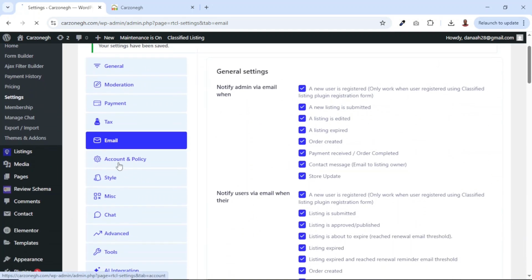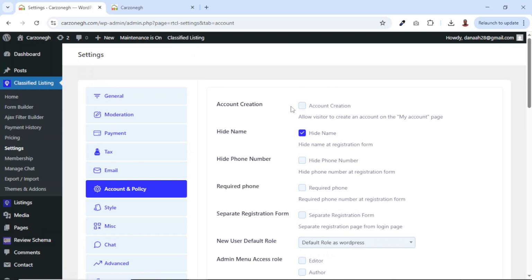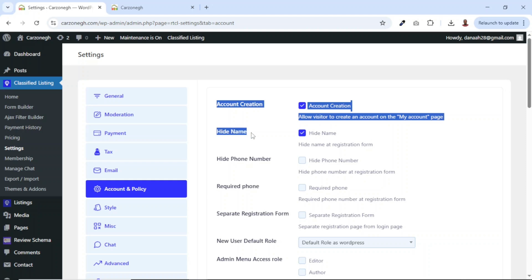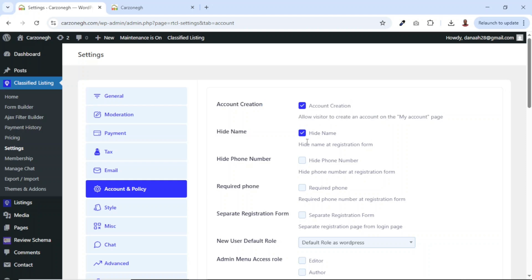Next, I go over to Accounts and Policy. And here you need to make sure that account creation is enabled before they can add their listings. You can choose to hide their name. So if this is enabled, it means that on the account creation, they won't be able to enter their names. I want them to enter their names, so I'll unhide it. If you want them to enter their phone number, you just leave this as unchecked.